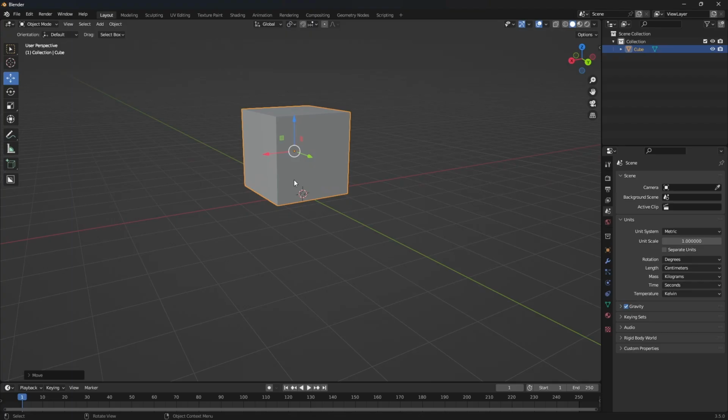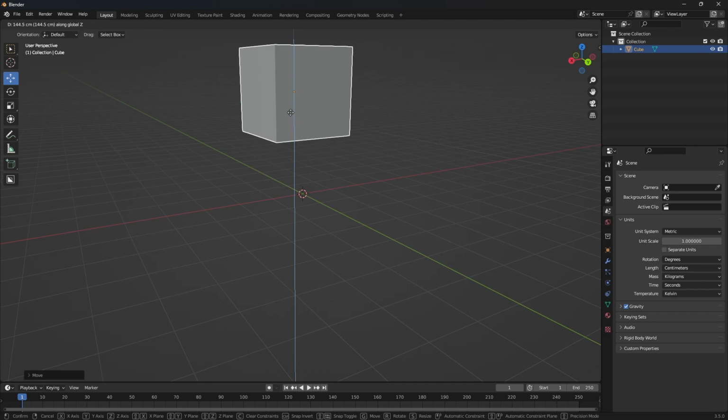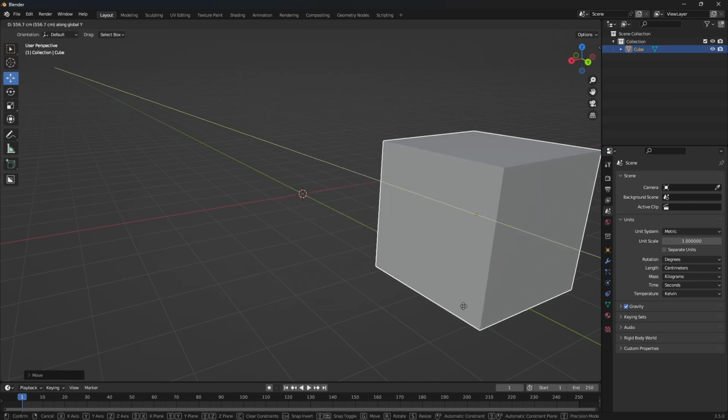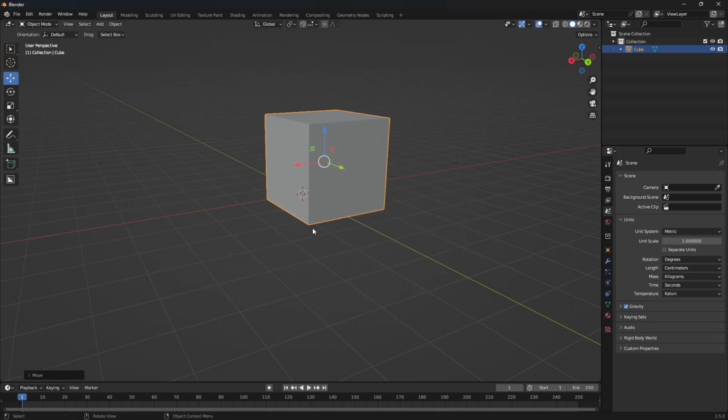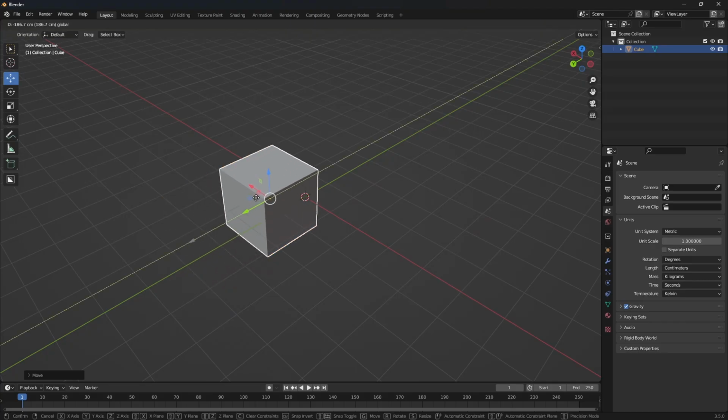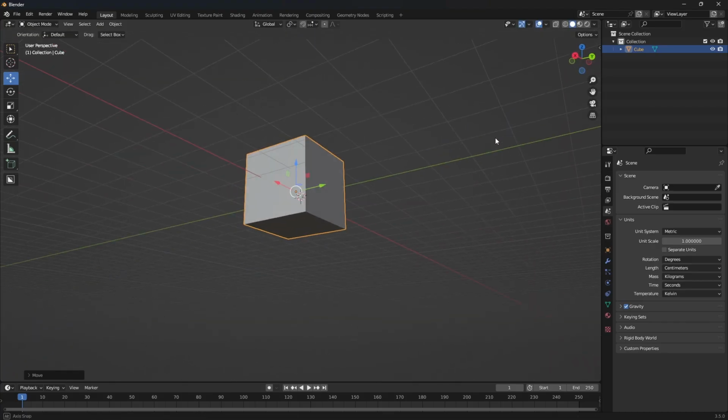There are also key bindings for this. You can see G for grab and then say Z, and it will only move along the Z axis, or G and then Y, and it will only move along the Y axis, and you can see that. But again, honestly, I just use the handles. I'm not a very sophisticated person. So that's moving through the space.